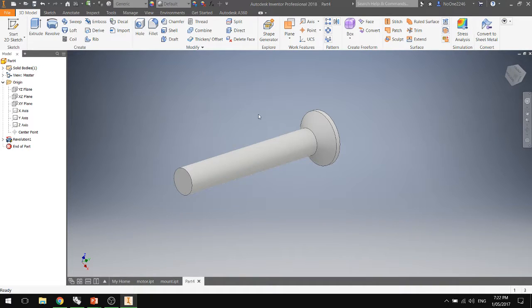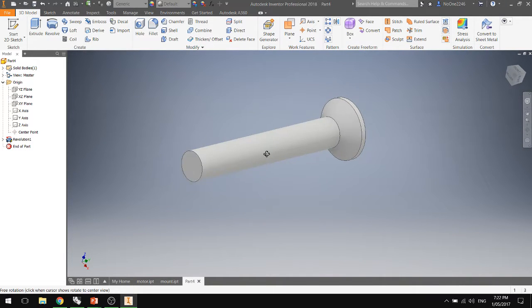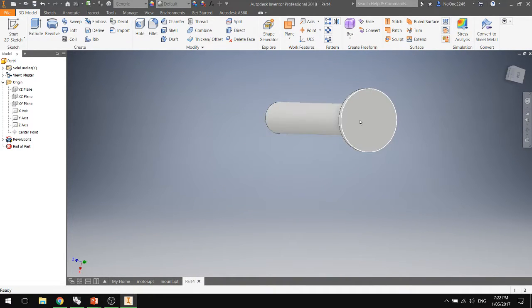Okay, and we'll make the actual thread, the actual hex. We'll make this a hex bolt, like an actual Allen key kind of thing. So I'll just wait.